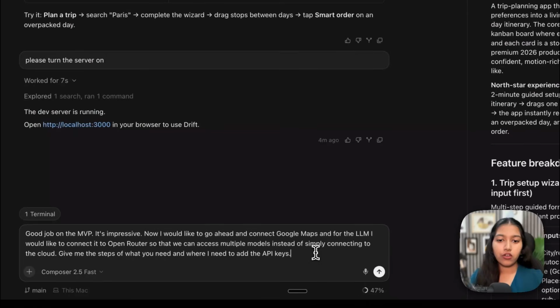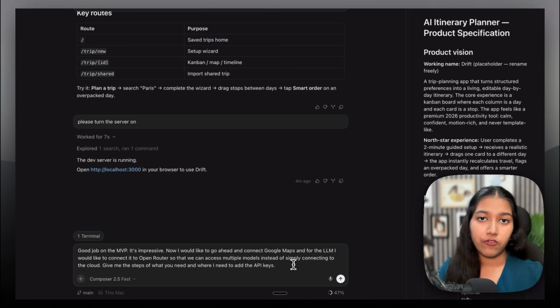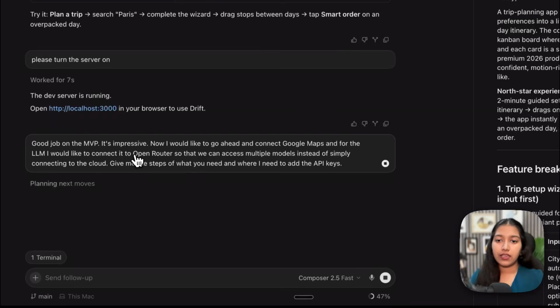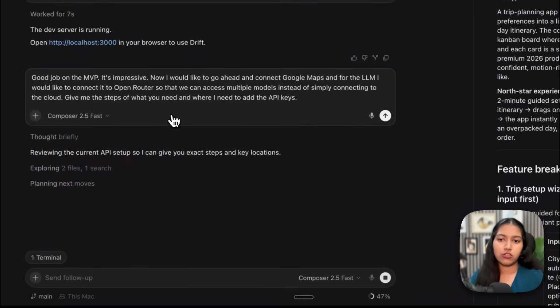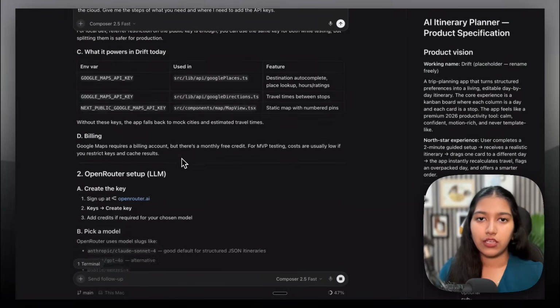So basically, when you're a beginner and it asks you to get something, you should ask it for the steps so that you don't end up wasting time, and also ask it where you need to exactly put it. And here I'm asking it to use OpenRouter because OpenRouter gives you access to many more AI models as compared to sticking to one provider.